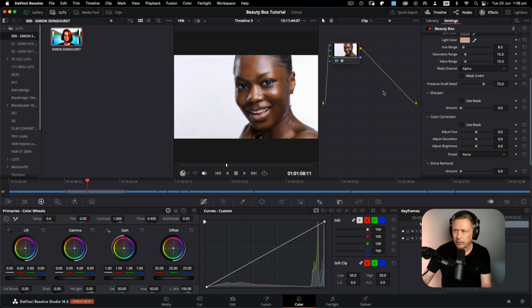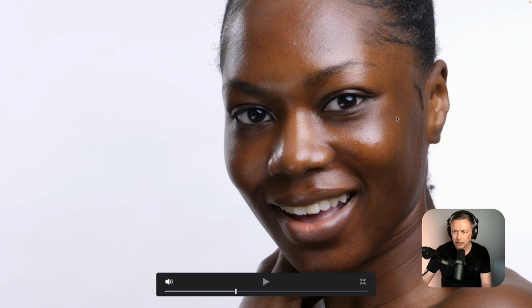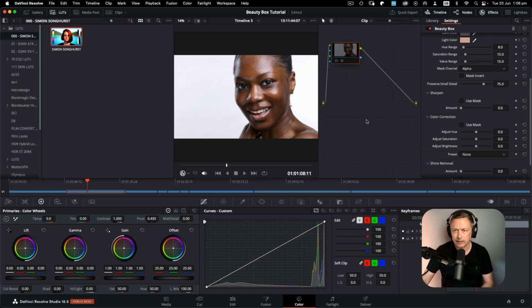So as you can possibly see, if I just toggle this on and off, you can see the Beautybox plugin effect. Now that is pretty much the default. Let's go full screen, you can see it. So that is it with applied. And that's off. Now this model has really good skin anyway, so there's not much work that needs doing. And again, just go back to full screen.